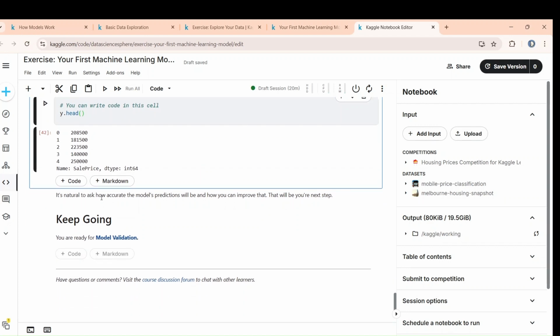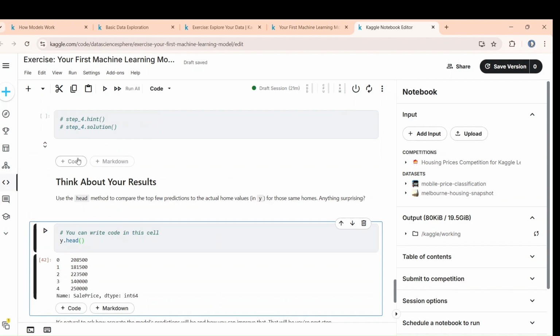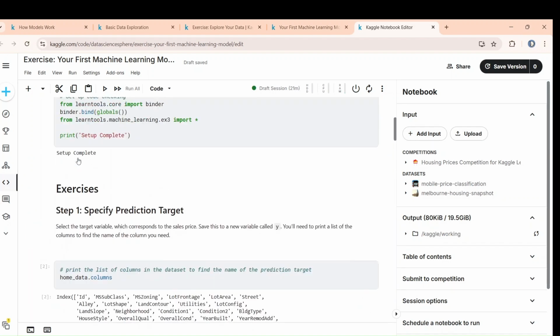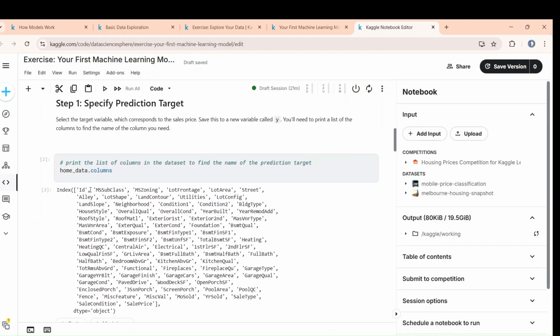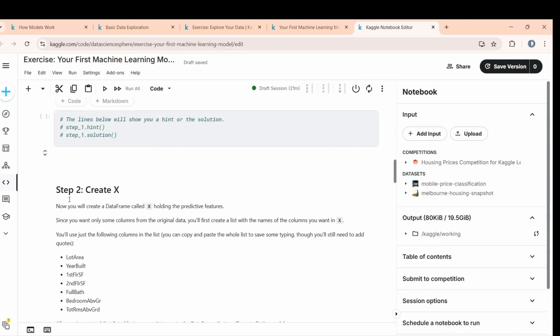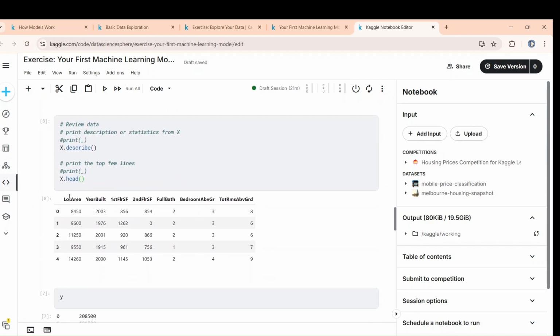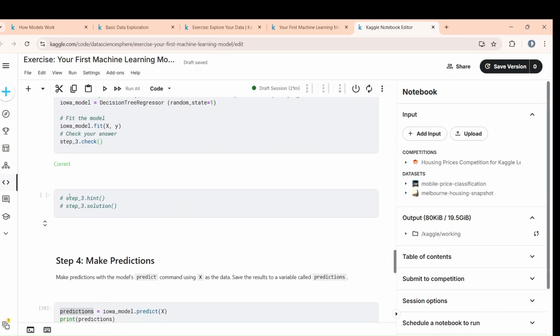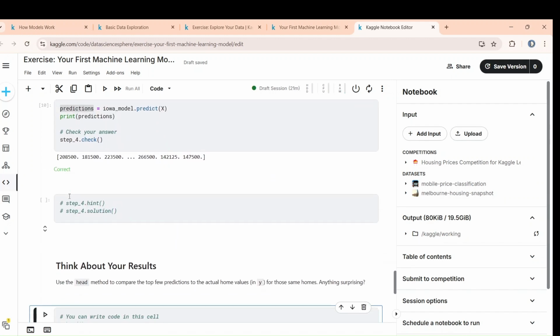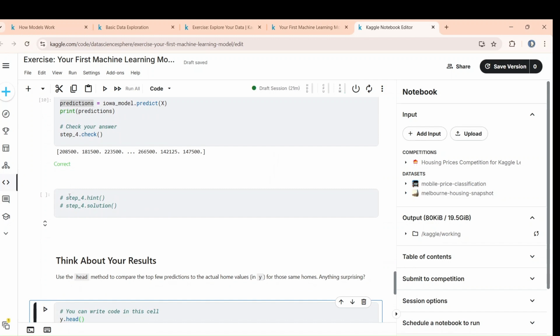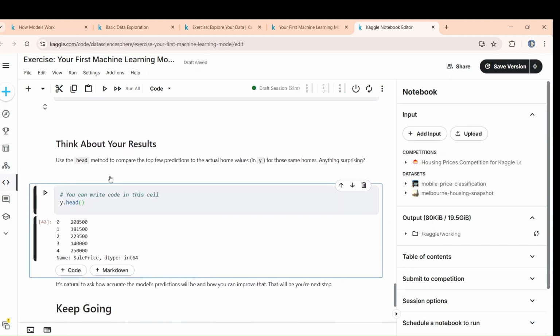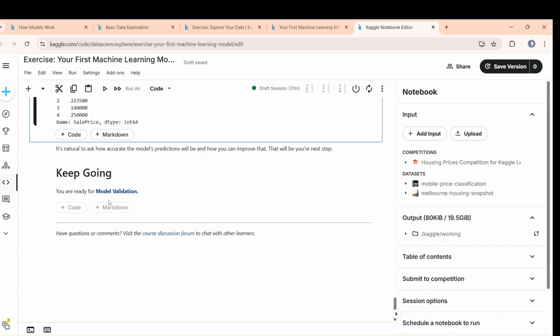Try to do this. Now it is natural to ask how accurate the model's prediction is and how you can improve that. That will be your next step. You have set your output first, right? Then you have chosen your features, then you have trained your model. After that you have also predicted the values. Now you have to see how the performance is, how accurate it is. So for that you have to take the real values and the predicted values, and then you can do this.